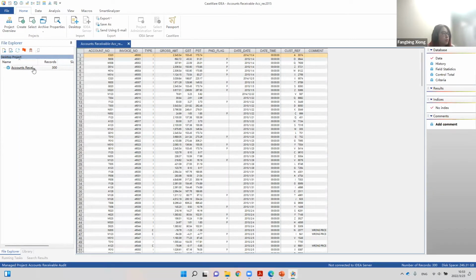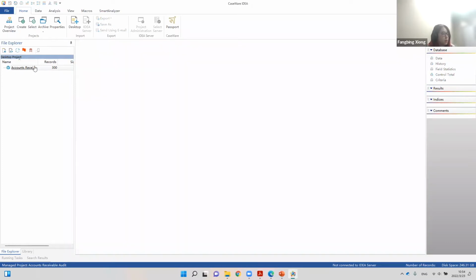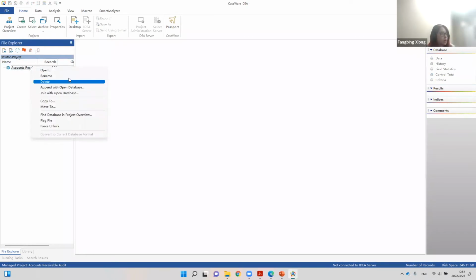And if you want to change the name later, you can just single click it and change the name. Oh, before you change the name, you have to close the window. Change the name here, or you can right click it and rename it. Yes, any questions?